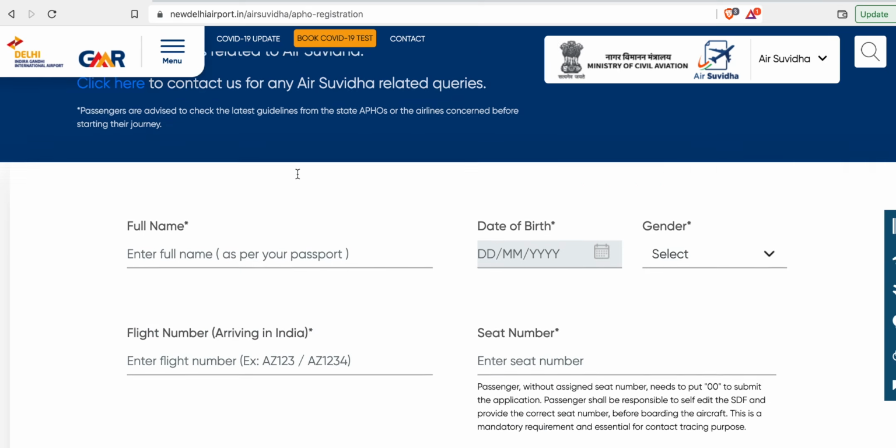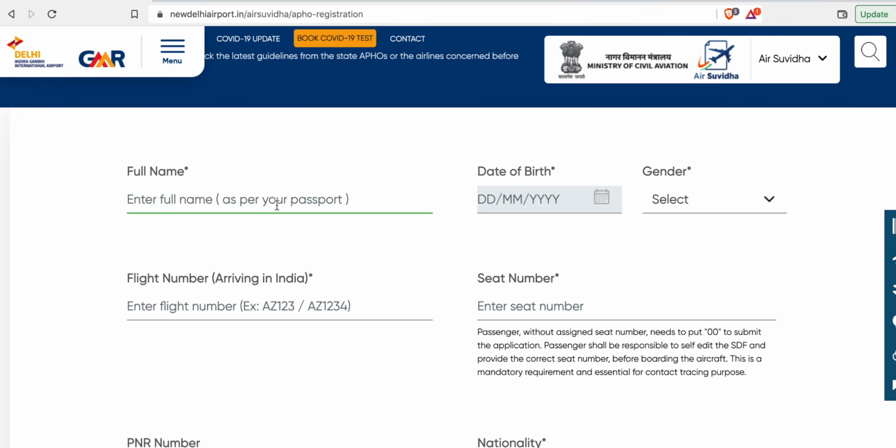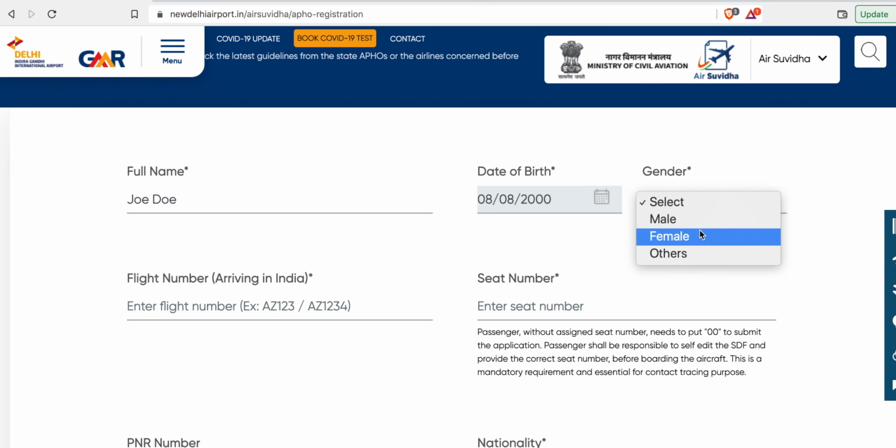Now scroll a bit and enter your first name. After entering it, enter your date of birth. Now, choose your gender. Now, enter your flight number. Let me explain this, so hear this carefully. Suppose you're coming from the States to India, but there's a stop in Dubai and then you will change your flight. You would have to enter the flight which will depart from Dubai to India. That means the flight which will land you in India, you should enter that number.